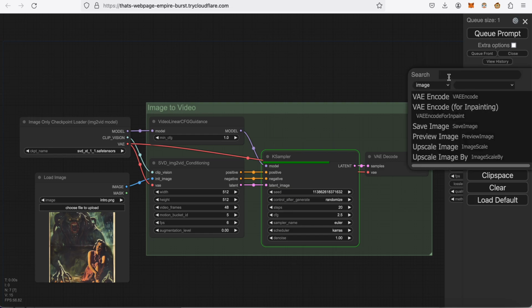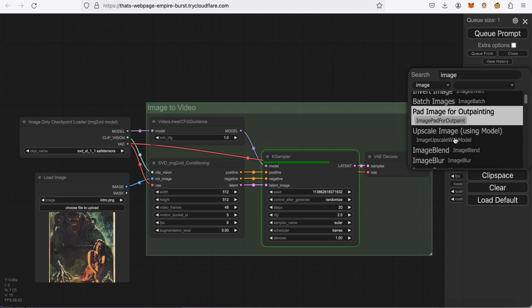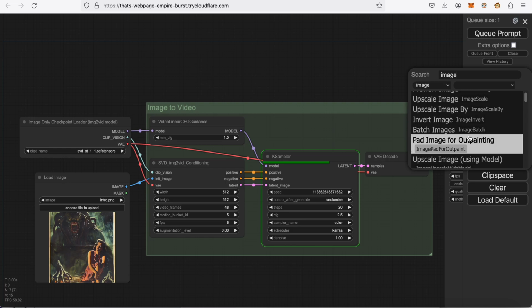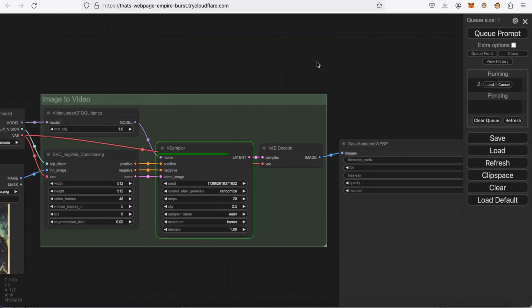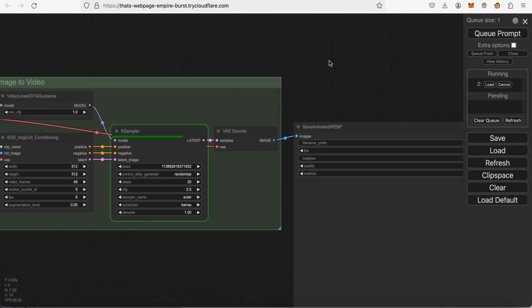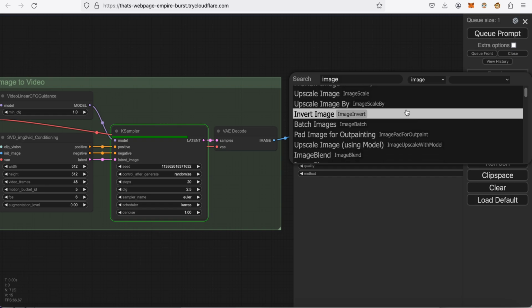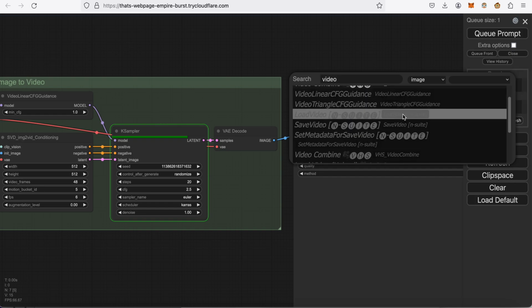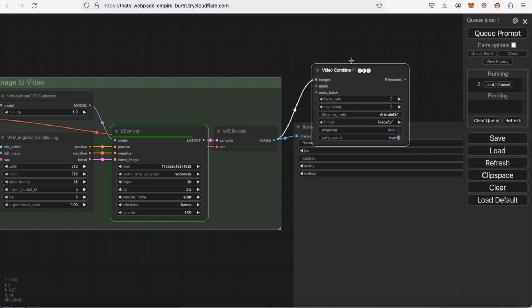So I've had it hooked up to one that, what is it? I forget what it's called. It's called save animation webp. Okay, so that one's going to save it as an animated picture. Let's see if we can change that. I think it's called, no, not save image, video, sorry. Yeah, here we go, video combine. So let's do that as well.